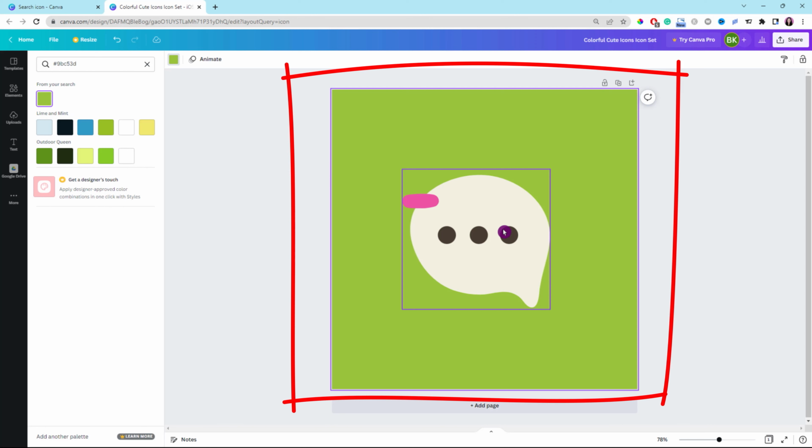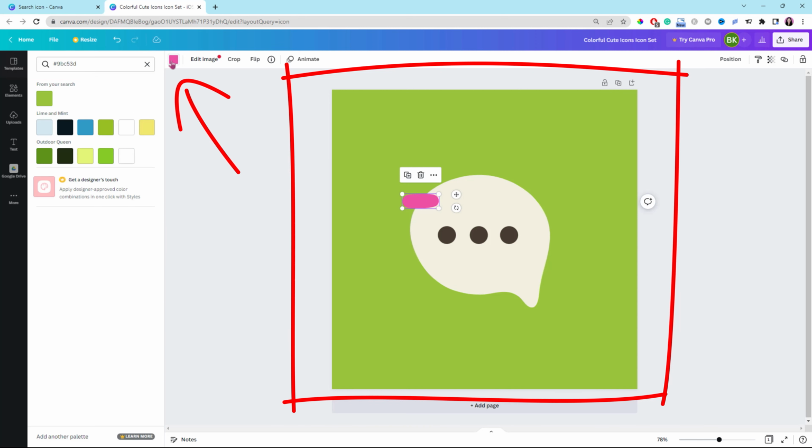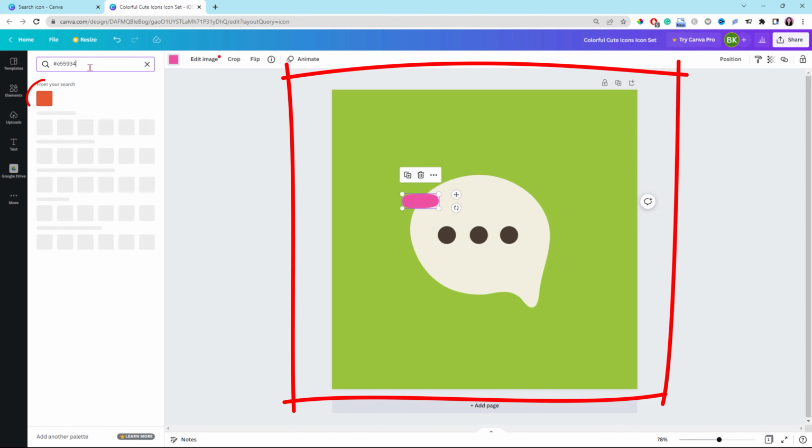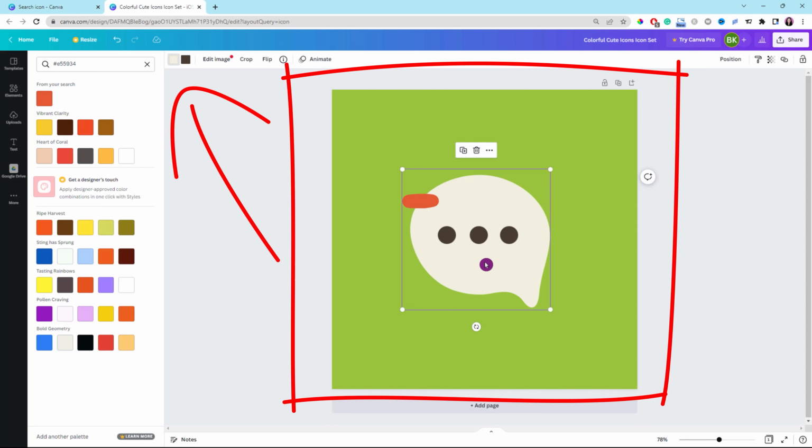And let's change that pink to probably the orange color from the palette. So I'm gonna enter that hex value real quick to find that orange color. It's right here. I found it. And then that's the orange one. And let's see how we can change the colors of the main bubble right here.